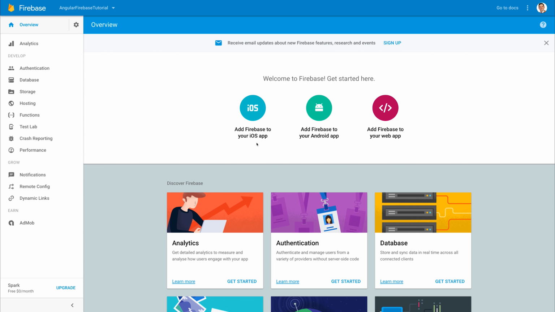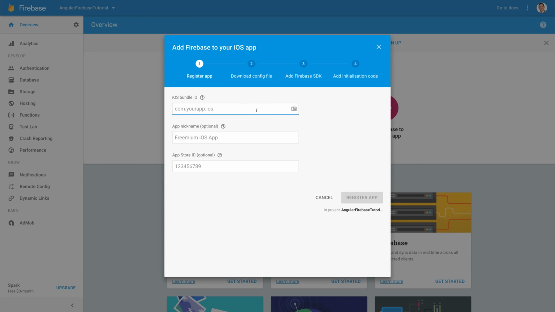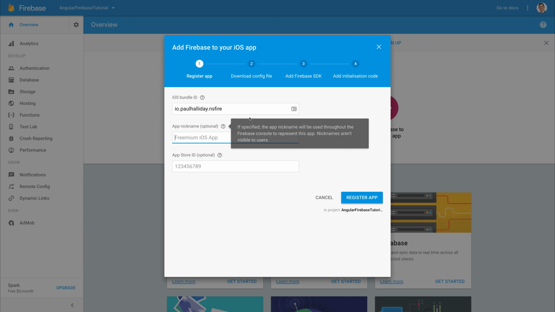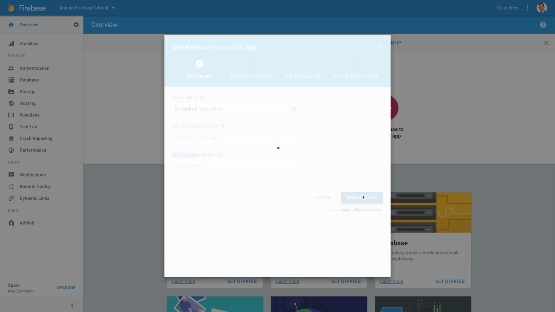So at this point, we need to hit add Firebase to your iOS app and add Firebase to your Android app. Let's now hit add Firebase to your iOS app and fill in the bundle ID that we created earlier. If you remember, this was io.paulhalliday.nsfire. You can give this a nickname inside of the dashboards, and if you have an App Store ID, you can add that. Otherwise, hit Register App.